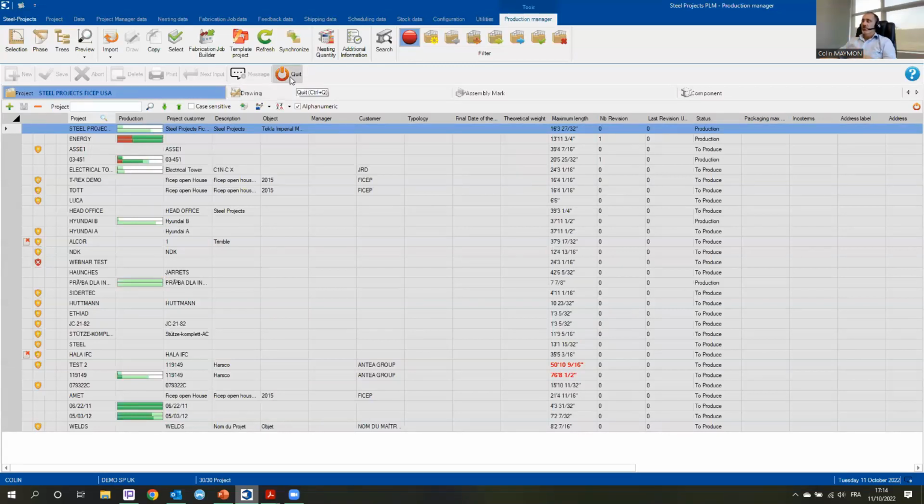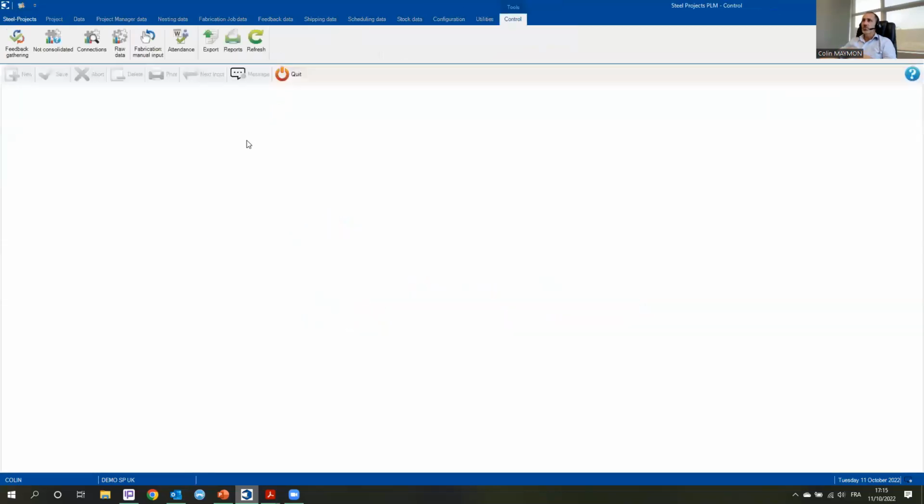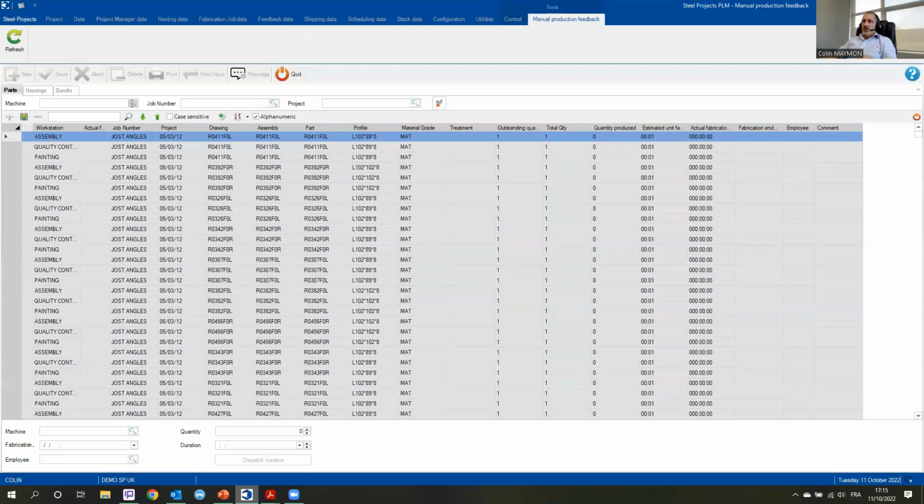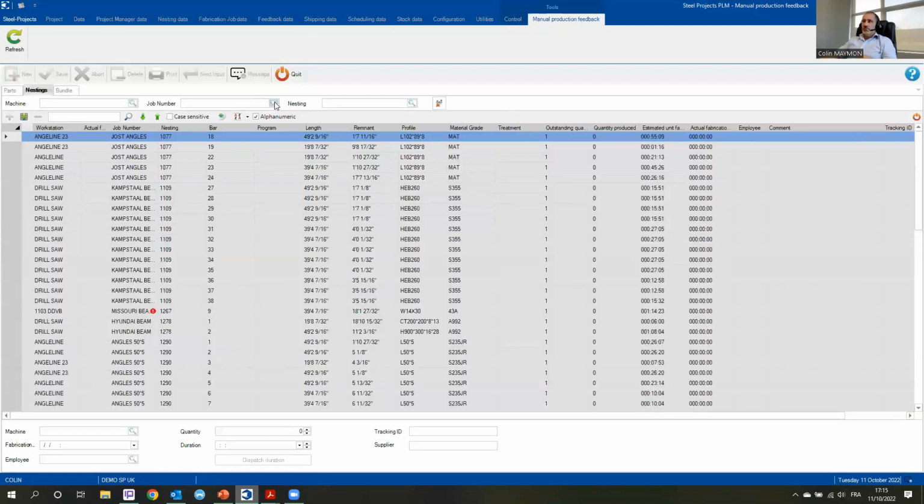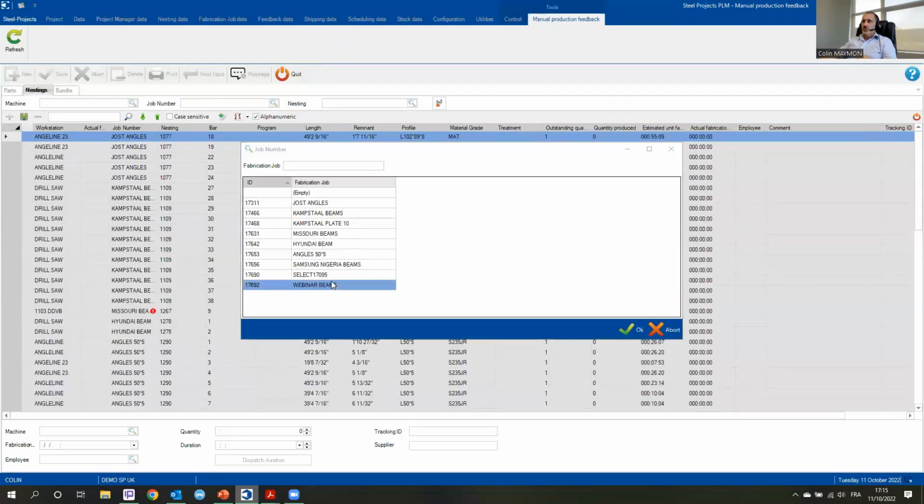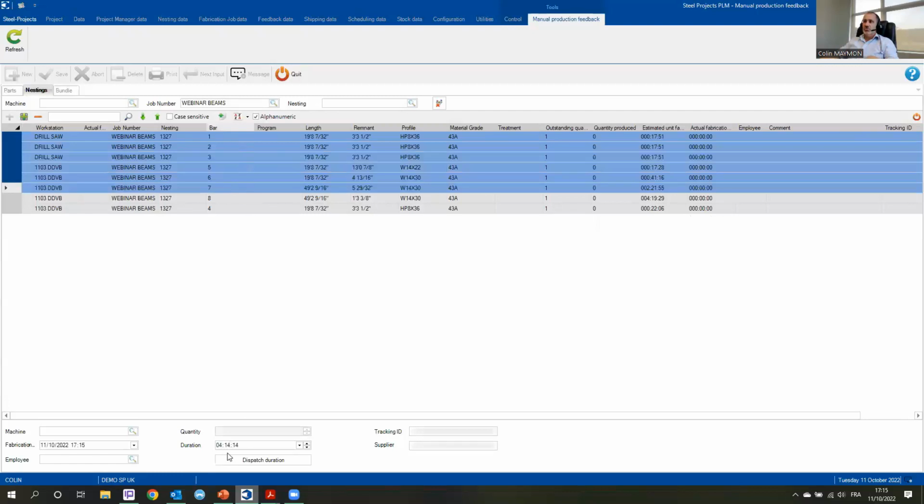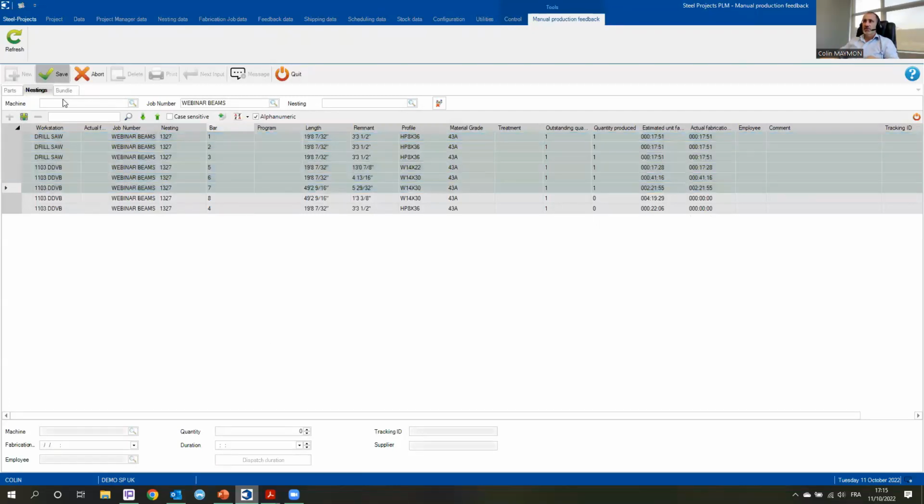So you will have some production feeding back into PLM, knowing what has been produced. Otherwise, if you don't have a feed shape machine, you can also feed back some production manually. So I could go here in control, in fabrication manual input. I will select my nesting, my nesting webinar beams here, and I will see a list of bars. And now I can declare that all those bars have been produced today. I will save.